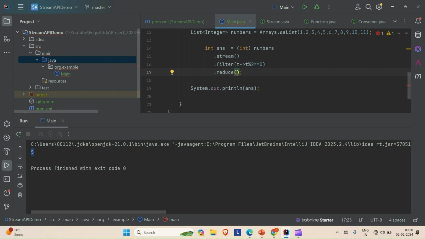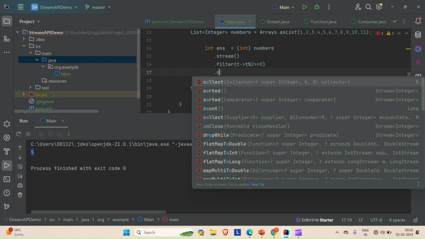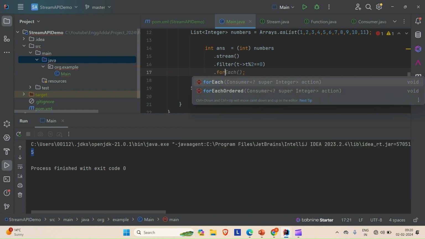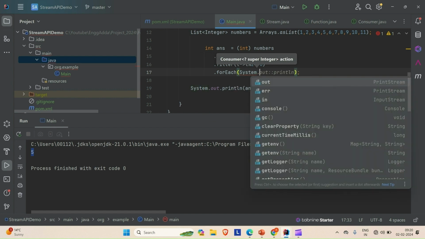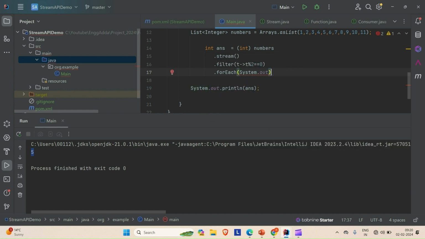Okay, so first let me try to simply print out here. So just forEach, and you can say System.out.println, and we are not going to store it out. Let me try to remove it. I just want to show you what result we will get, and then what would be the sum of those elements. So let me try to run it and then show you.